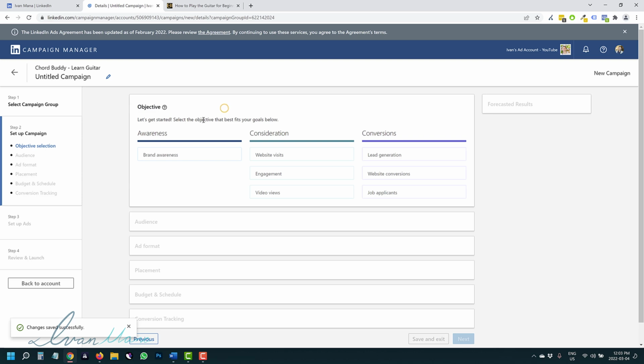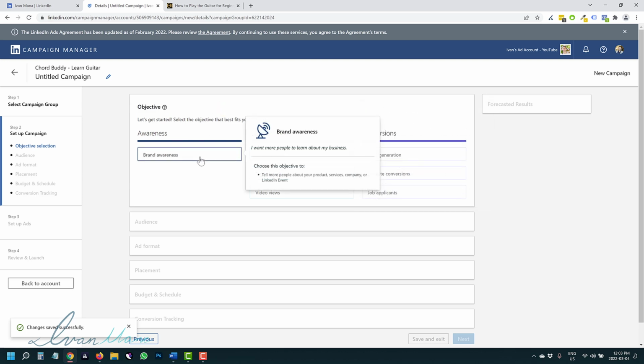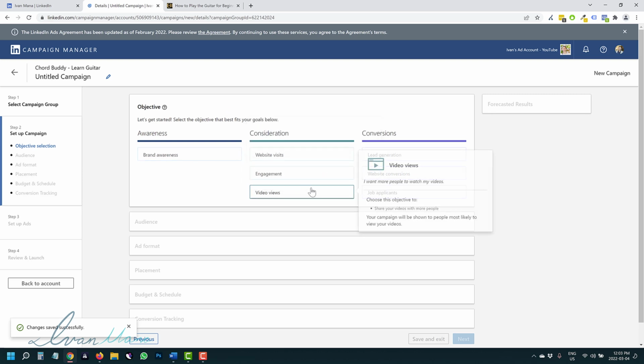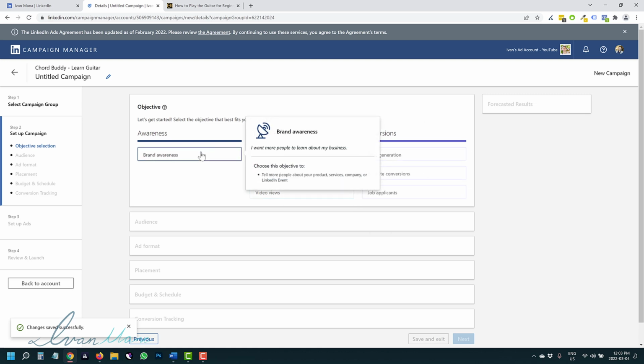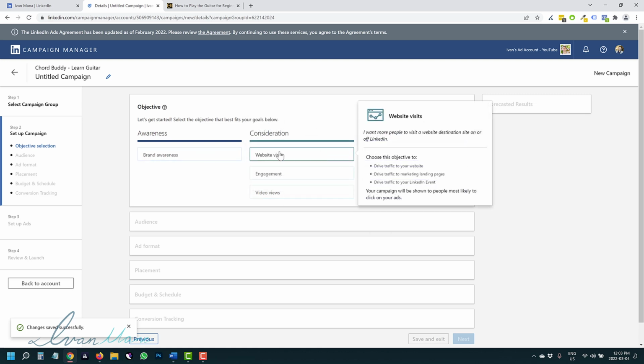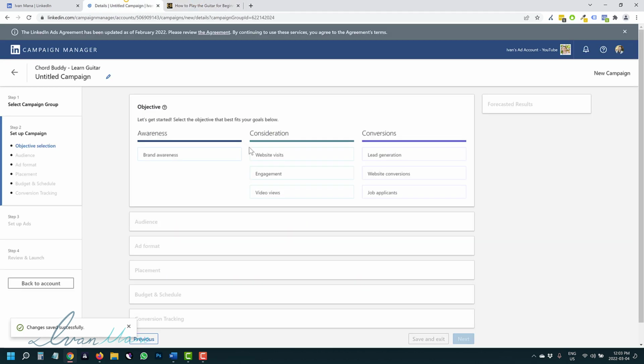And this is basically, what is your goal? Do you want people to go to your website? Do you want people to just hear about your product? Do you want video views if you have a video? Do you want conversions? So take a look at this. You can hover over each option to see what it means. For the purpose of this video, we're going to go with website visits because we want people to go to this website. That's the main purpose.